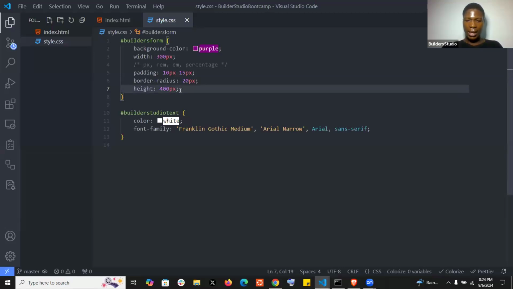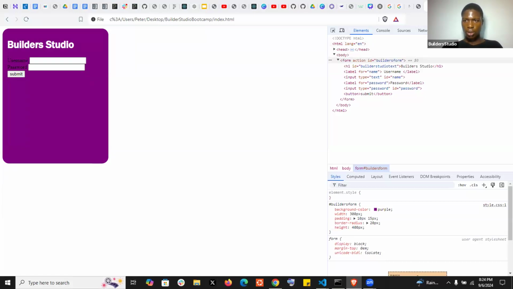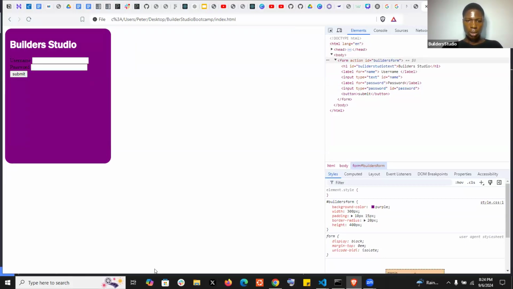Well, I'm going to take this out because I don't want the height to be forced. I don't like this. Let me show you with the 100%.